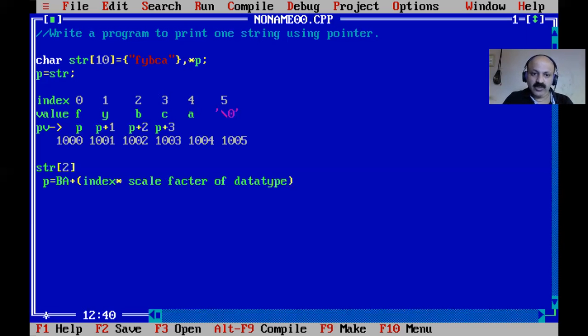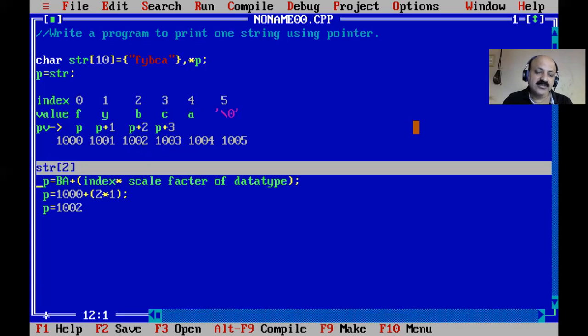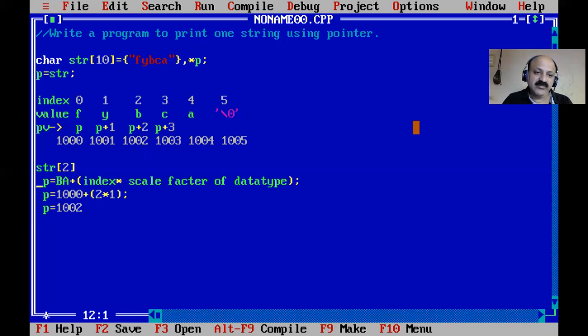So let us check that formula. We find the address based on the address assigned to this pointer variable. Our base address is 1000 plus our index, which is 2, so str2 is our assumption, multiplied by the scale factor. Since it is a character data type, the size is only 1. So 1000 plus 2 multiplied by 1 is 2, so that is 1002. That is our element, 1002, because the index is 2 here. We find the address based on this formula, which is a very easy formula.